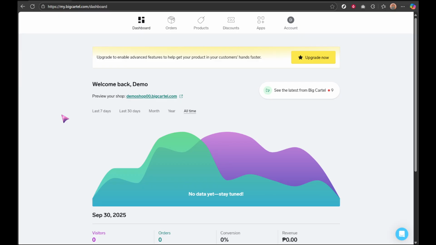Let's begin by navigating to the Big Cartel dashboard. You can do this by opening your browser and typing in the URL to the Big Cartel website, then logging into your account. Once you're logged in, you'll find yourself on the dashboard, which serves as the central hub for managing your store. Here, you can control everything from product listings to sales data.